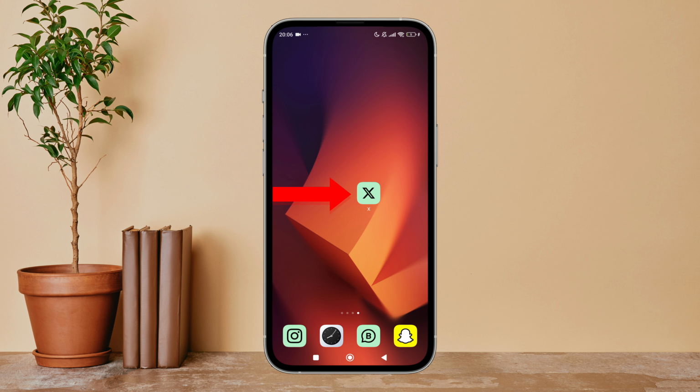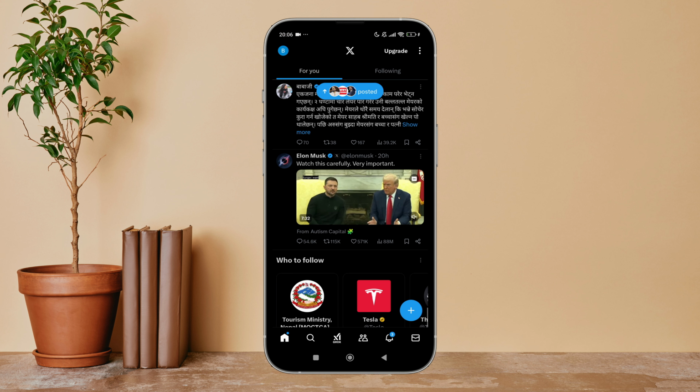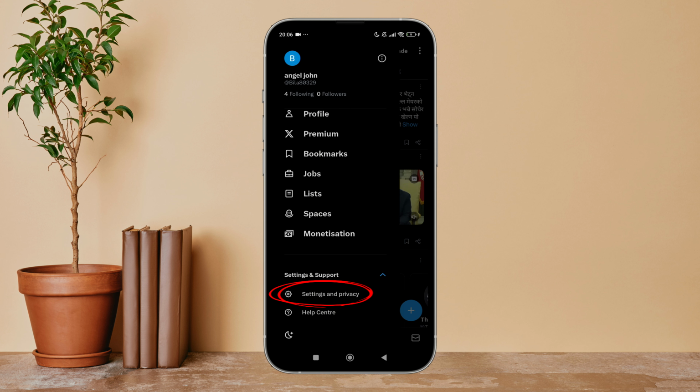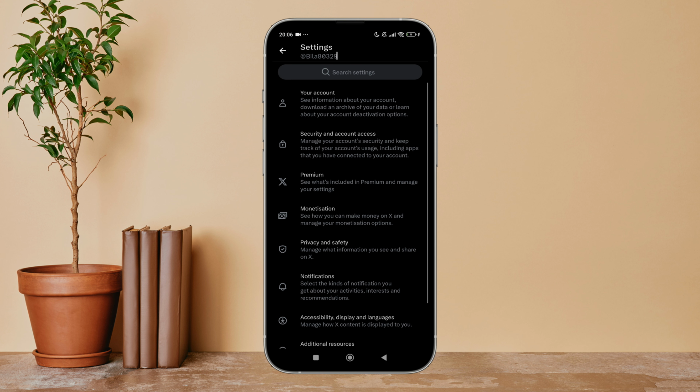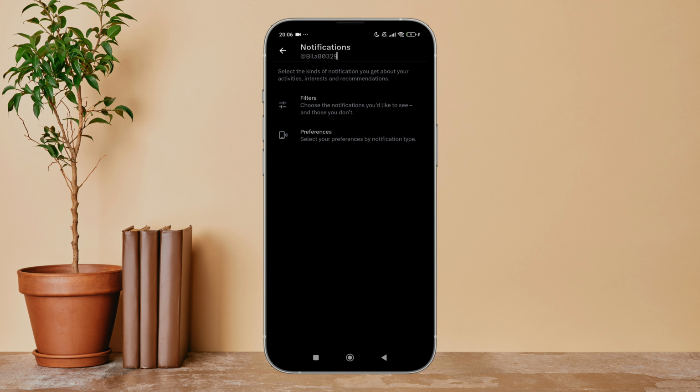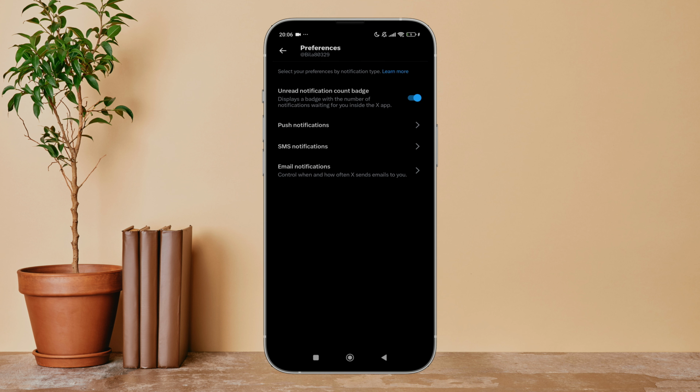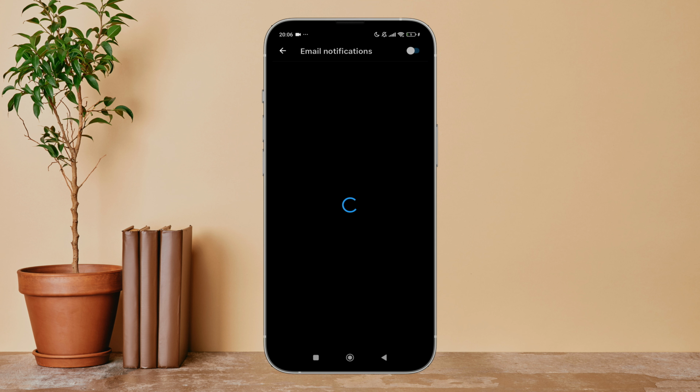Firstly, open X app in your device. Then tap on your profile icon. Next tap on settings and privacy. Then tap on notifications. Next tap on preferences. Then tap on email notification.